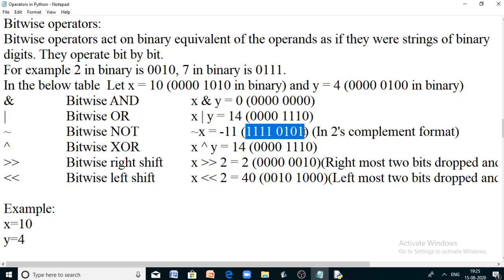When you are negating the number, you will get a number with a negative sign. When you have a number with a negative sign, its leftmost bit will be 1. This is called 2's complement representation of a negative number. The leftmost bit will be 1 to denote that it's a negative number, and the remaining bits are used to calculate the magnitude of the number.